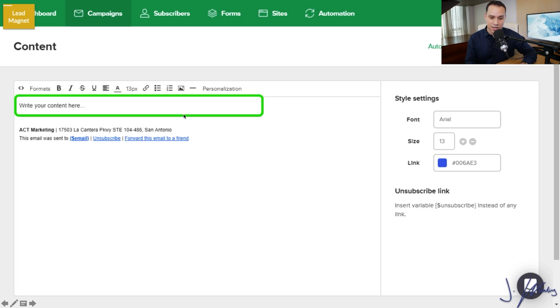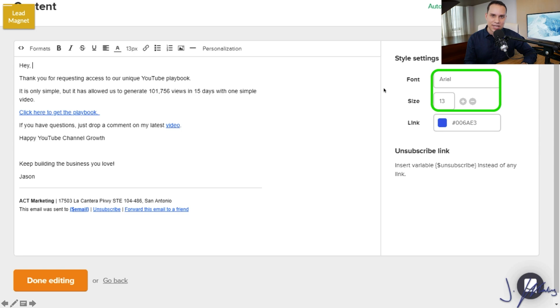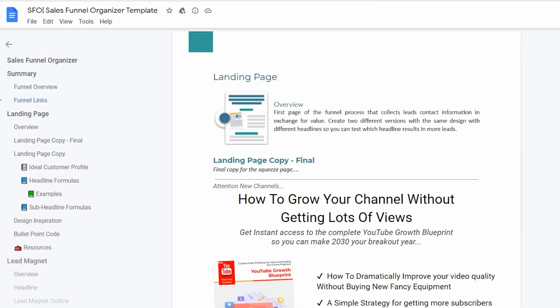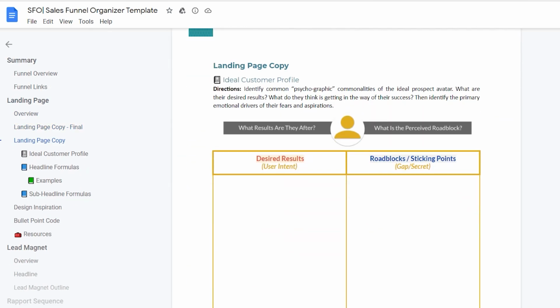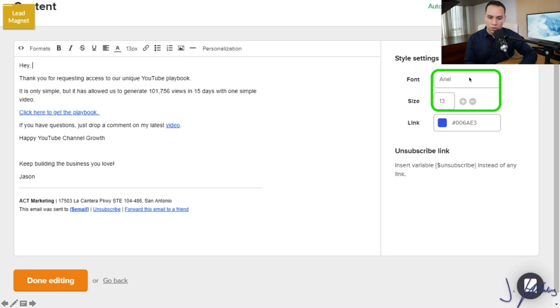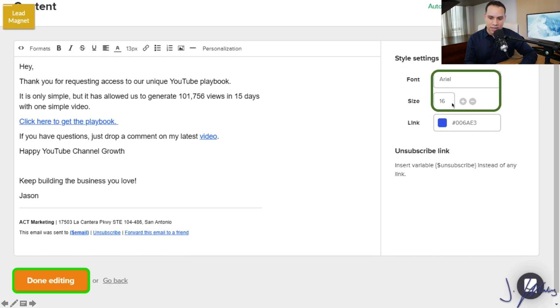So we'll go ahead and click on choose here. Okay. We chose the legacy one. And then go ahead and paste in your emails. Again, please use either our sales funnel organizer, link in the description, or your own documentation. You definitely do not want to be brainstorming your email through this interface. We'll go ahead and click on the settings here so you can change the font size and, of course, the font style.